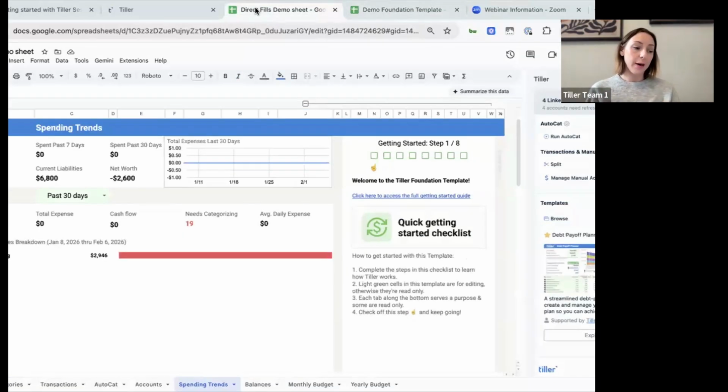So that's a really cool improvement that we're all super excited about, and it's been a highly requested feature. So if you don't have direct fills in your current spreadsheets, definitely create a new one, check it out, see how it goes. It's definitely very easy to use.